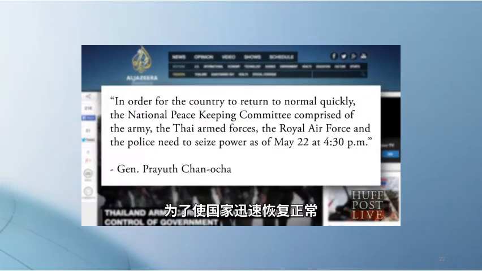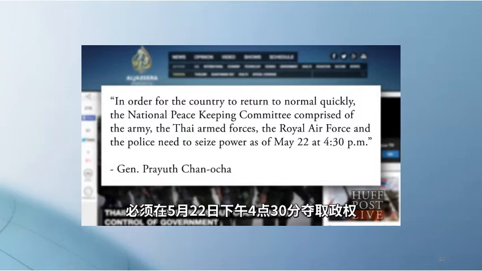In order for the country to return to normal quickly, the National Peacekeeping Committee, comprised of the Army, the Thai Armed Forces, the Royal Air Force, and the police, need to seize power as of May 22nd at 4:30 p.m.